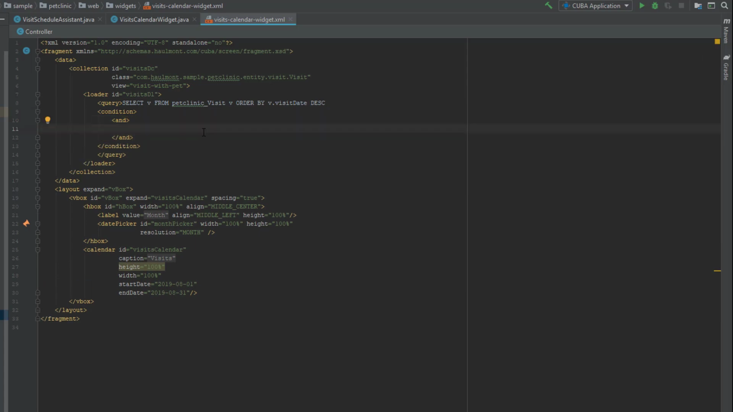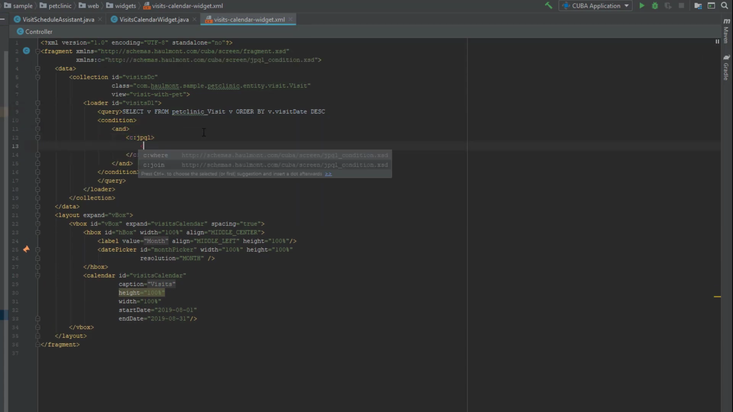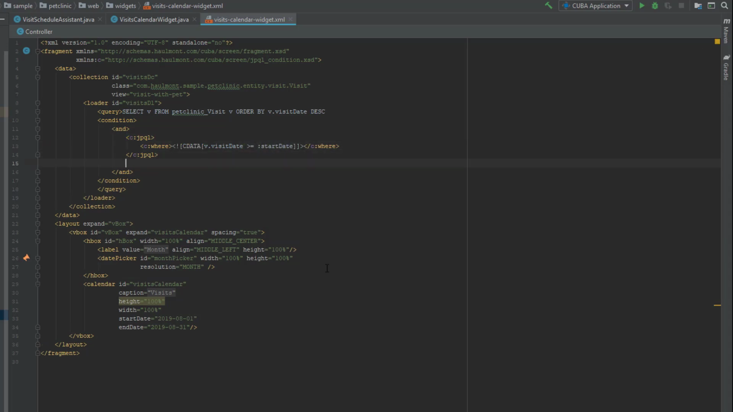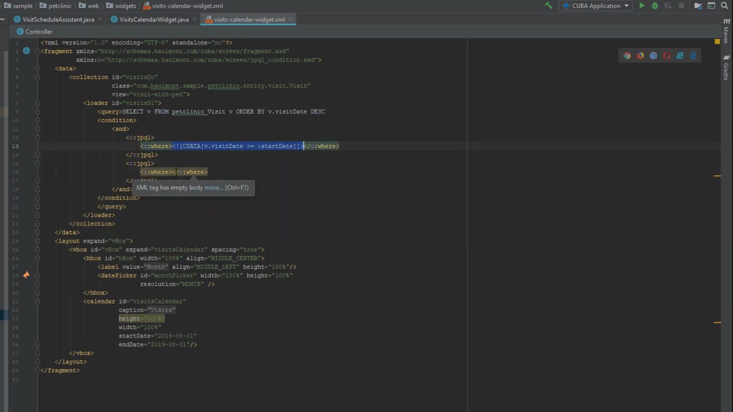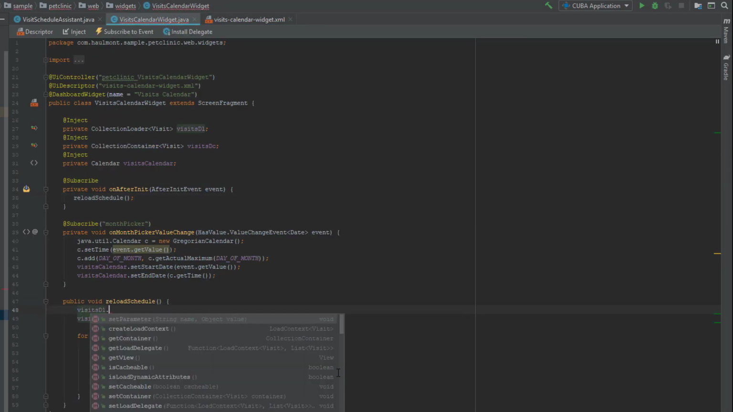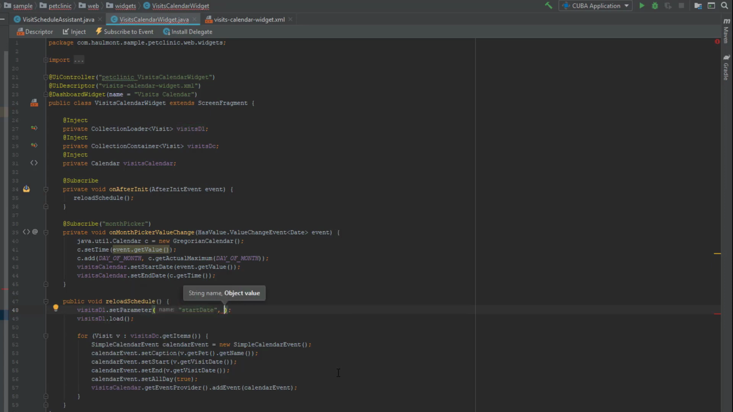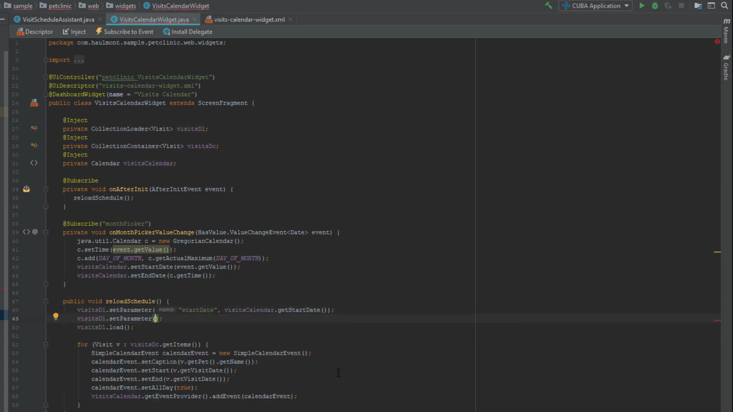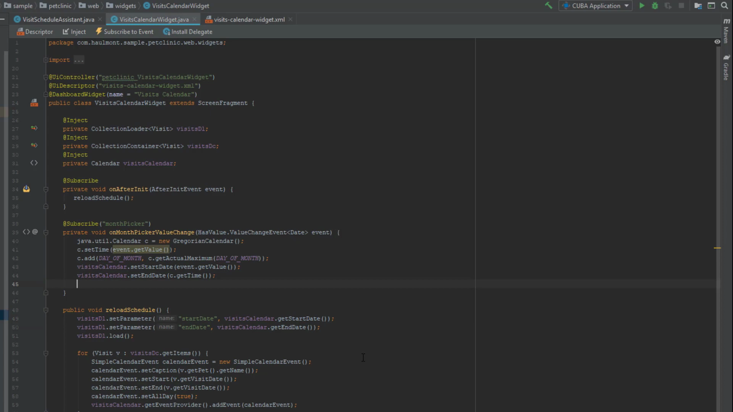To do that, add a condition to the data loader declaration in the XML file with two parameters, start date and end date. Set these parameters to the start and end dates that the calendar is set to before calling the load method. And reload the schedule for the selected month in the Month Picker Value Change event handler. Our dashboard assistant is created.